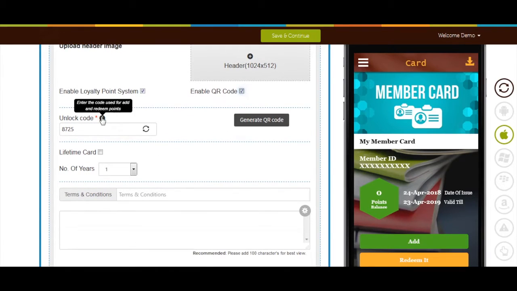Next comes generating QR code. The unlock code is the code that will be used for adding or redeeming points through QR code. To generate QR codes, once done, click on Regenerate QR code button. You can now print these QR codes and distribute among your users.